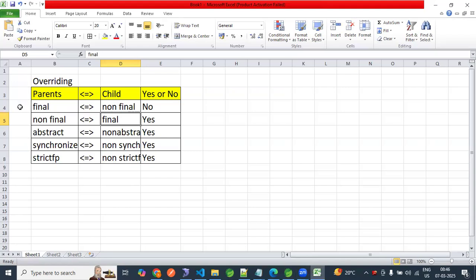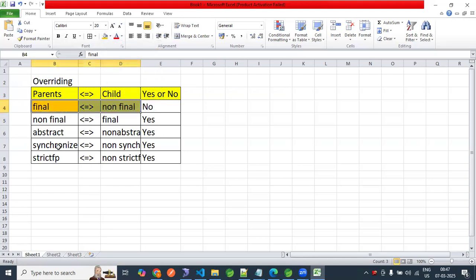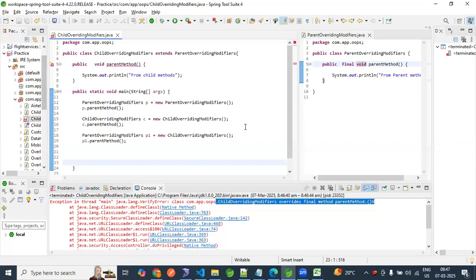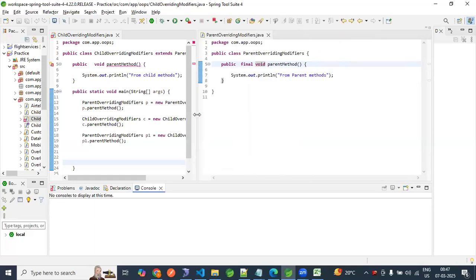So we have validated this statement. Let me check this. Let me mark it in one color. This is done, right? We have seen this. We have seen this also, right? Fine. Can we keep parent abstract? Let me do that. Clear the console. Can I keep this parent abstract?